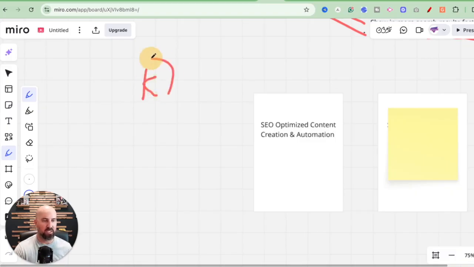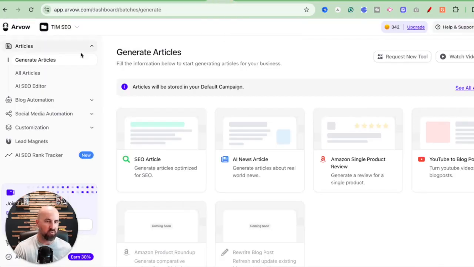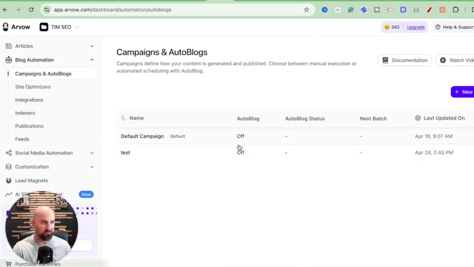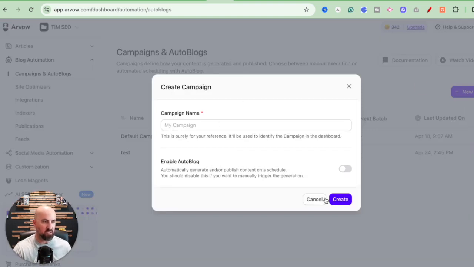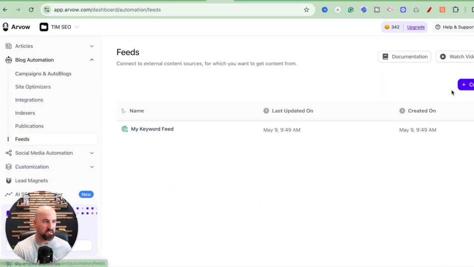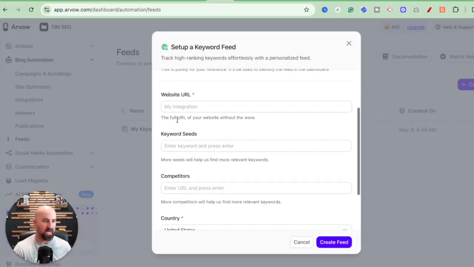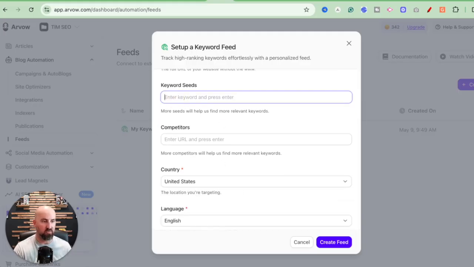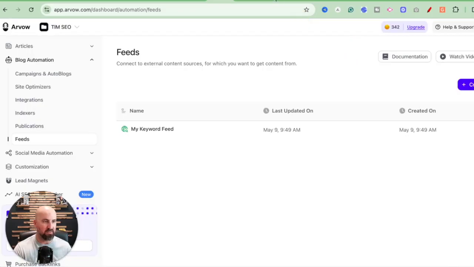Keywords where you can build content around specific keywords that you want to rank for, whether it's your competition that are ranking for specific keywords or new keywords, whatever the case may be, you can build content around keywords and keyword structures. Now, Arvow also allows you to create your own keyword feed. So you can go in here and create a feed of keywords. This makes it a lot easier. We can do a keyword feed where I can put my own URL in, I can put keyword seeds in here, and then I can put competitors, and it'll generate keywords that I can build content around. So that makes it a lot easier.